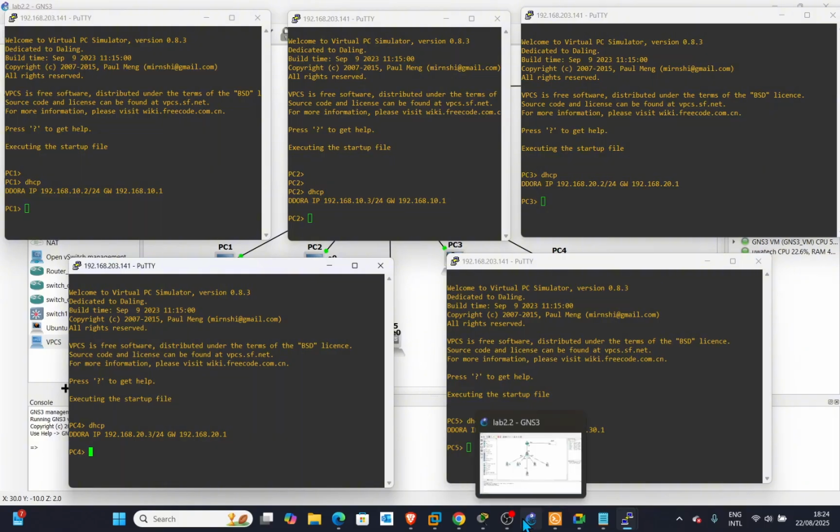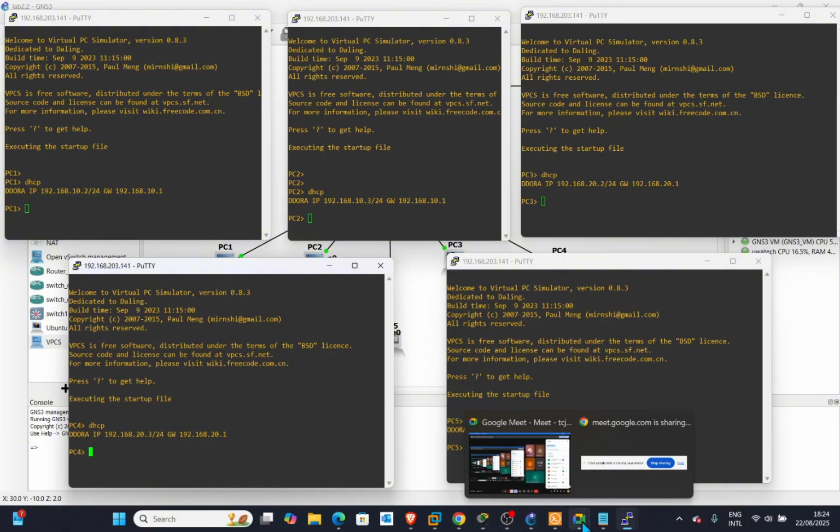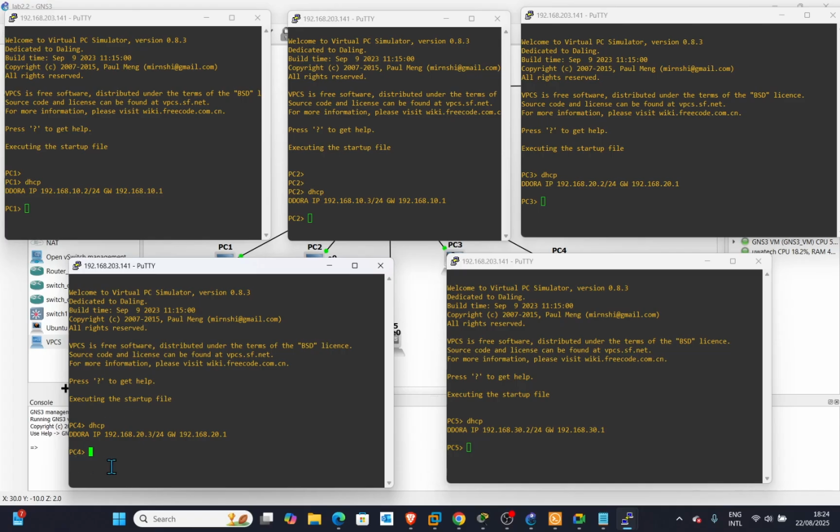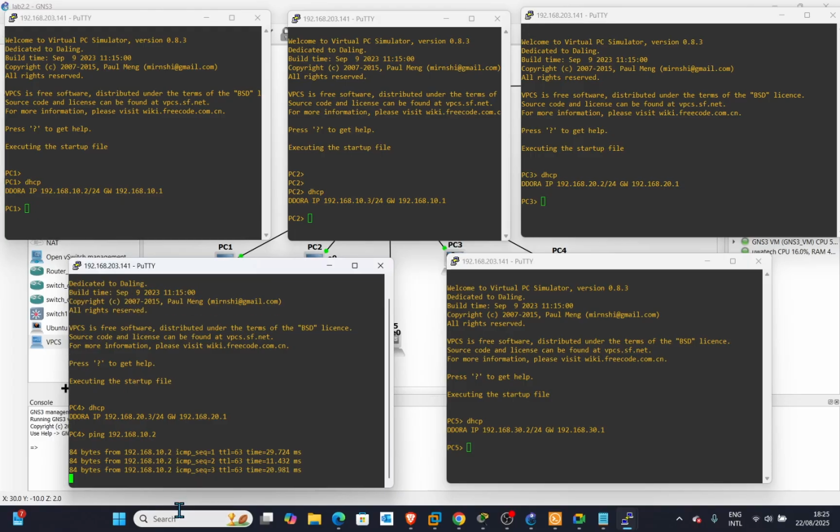Okay. So let me ping. All the VLANs now will be able to communicate with each other because I've already set up the inter-VLAN routing. So let me check if this one can ping this VLAN 10. Ping 192.168.10.2. So as you can see, successful.